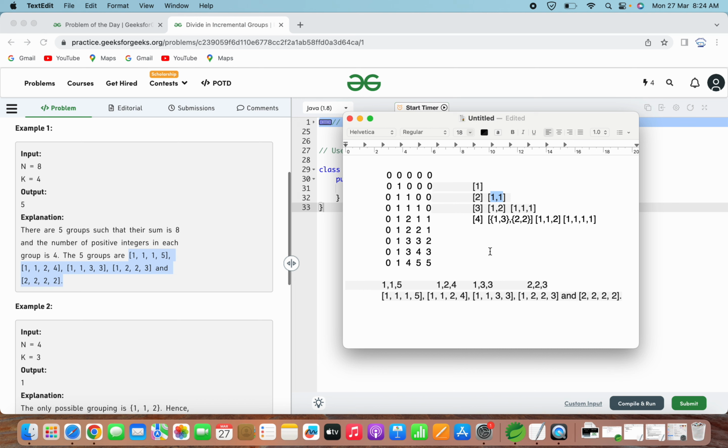So similarly we will calculate. Now we are taking this one: for getting 7 with group size equal to 3. What options do we have? 1, 1, 5; 1, 2, 4; 1, 3, 3; and 2, 2, 3. If you add the numbers in each individual group, all of them sum up to 7 only.